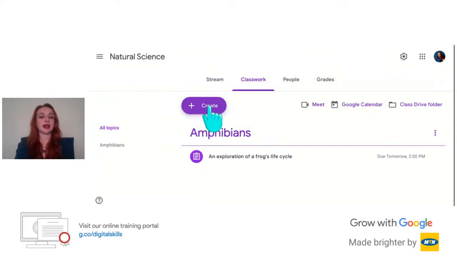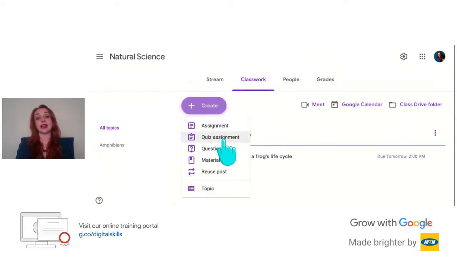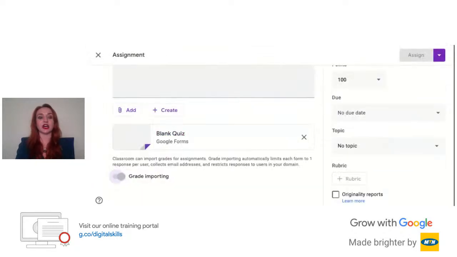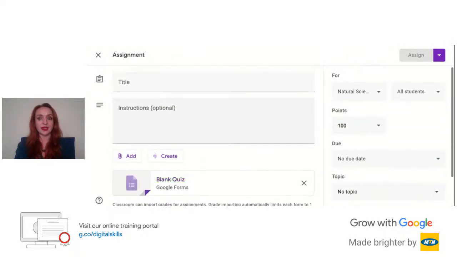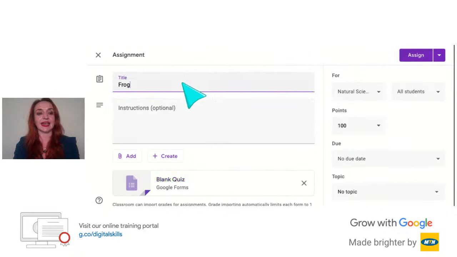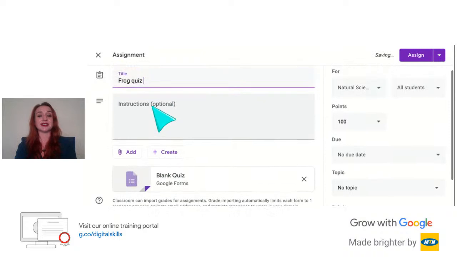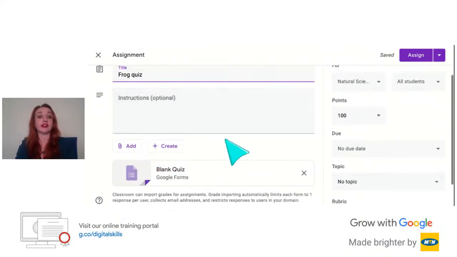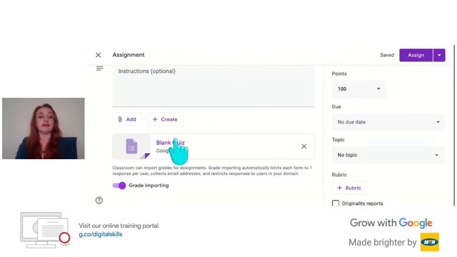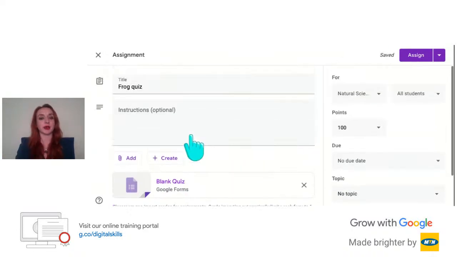So in Classwork, I also have the option of creating a quiz assignment. So you would have seen earlier the wonders of Google Forms, right? What I can do over here is I can actually have a quiz, which I could give my students, assessing their knowledge, rather, of the different types of frogs. If I click on Blank Quiz, that will open that up as a Google Form, which I can edit for my students and include questions about all the different types of frogs, and make that a self-marking quiz as well.